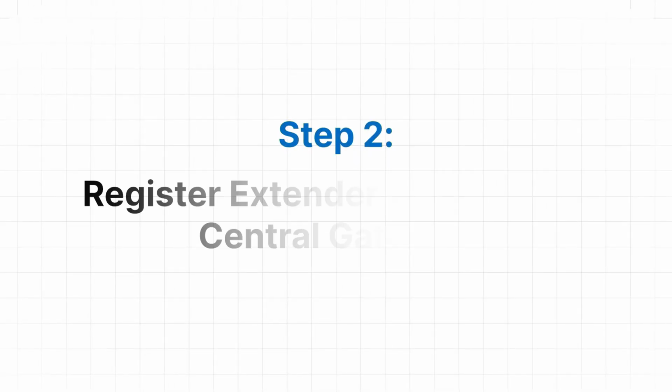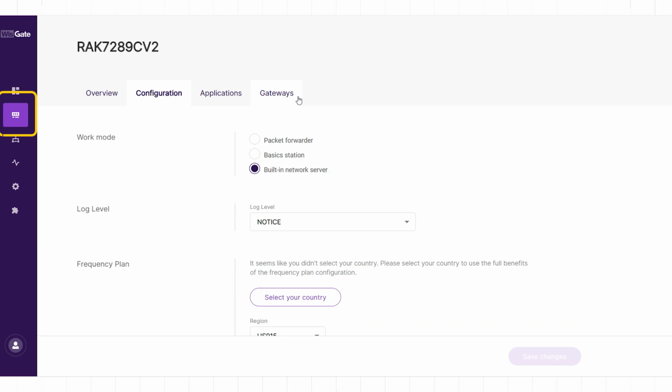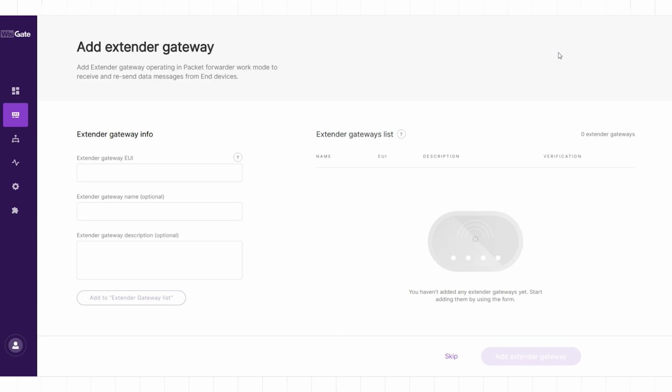Step 2. Register extender gateways in Central Gateway. Navigate to LoRa Gateways page. Click the Add Extender Gateway button. You need to fill in 3 key pieces of information for the extender gateway.